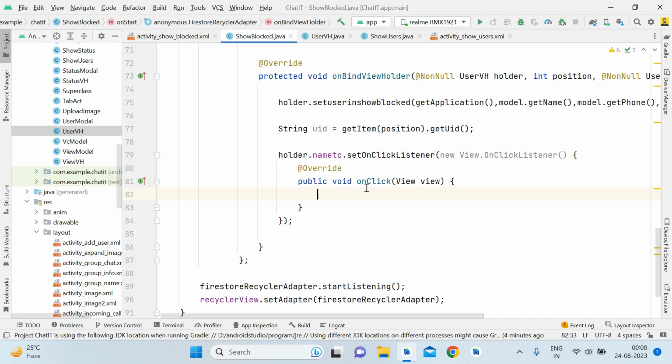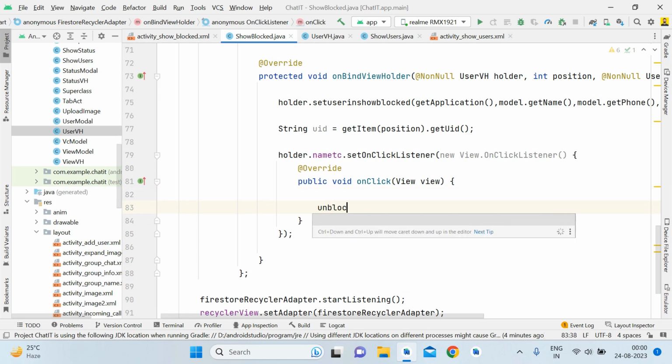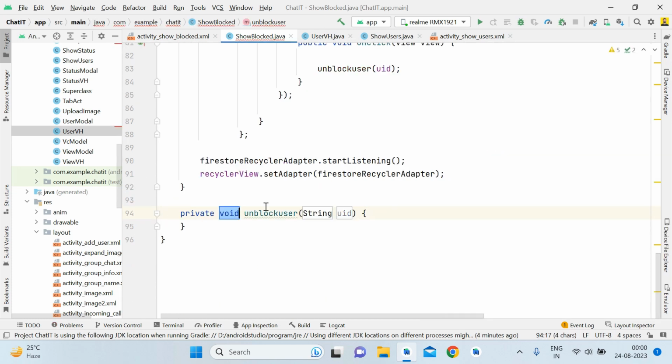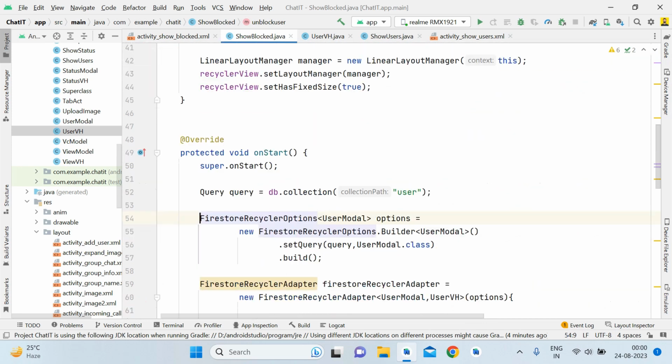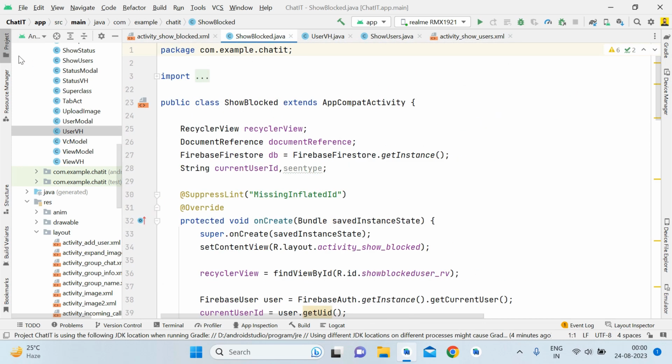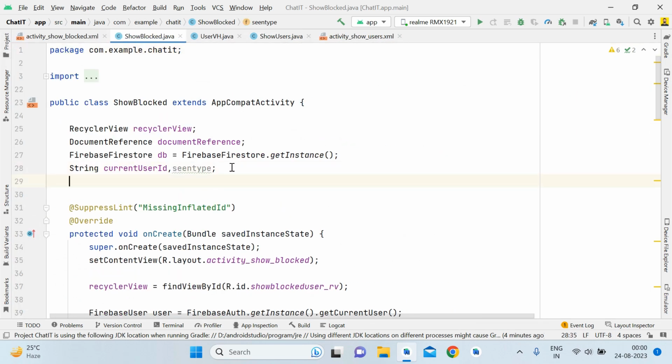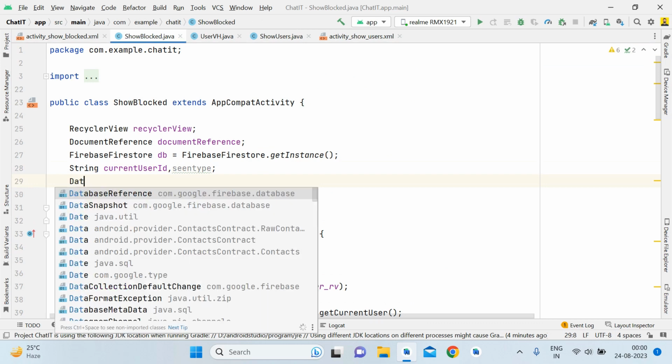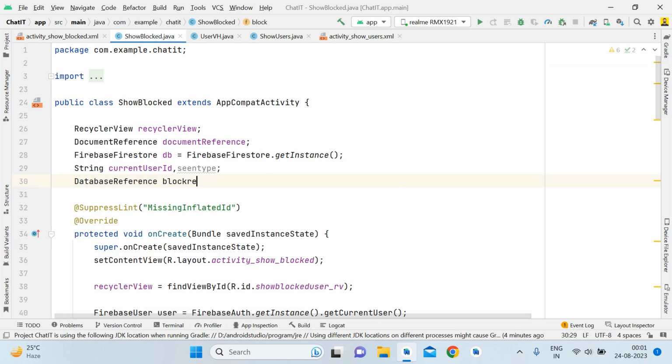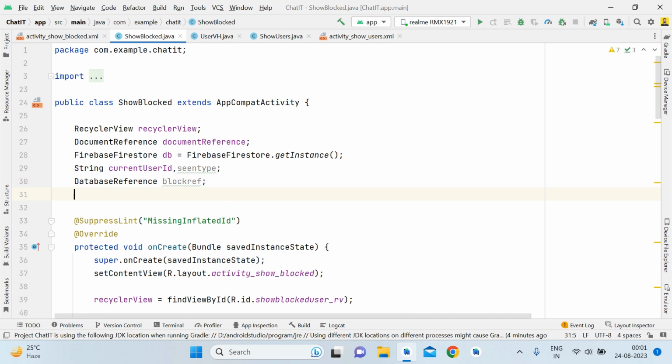Okay guys, after that we will create a method which is unblockUser, and you have to pass the uid as a parameter. Click on this and then create method showUnblockUser. Now we have the method unblockUser, so we will code inside it. The very first thing that we will need here is, go above here and simply write DatabaseReference blockReference. This time we only need one reference, don't worry.